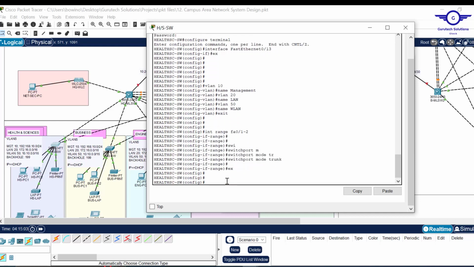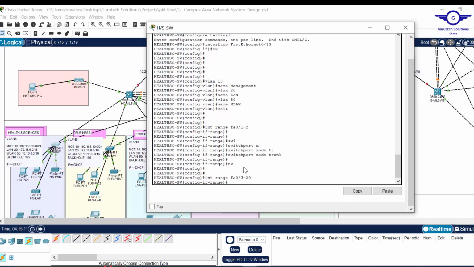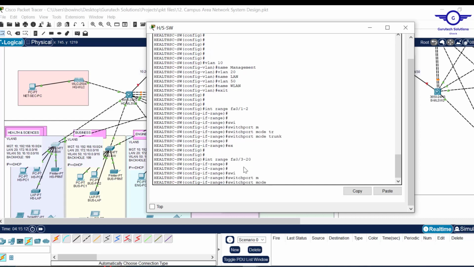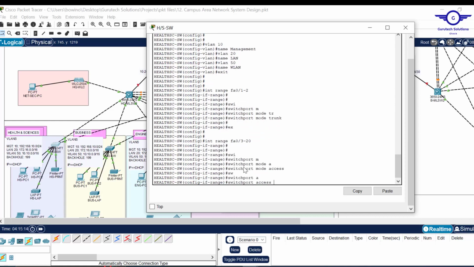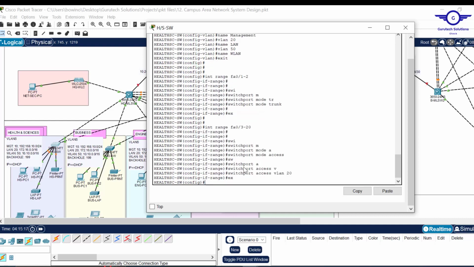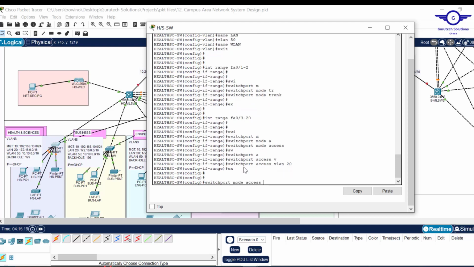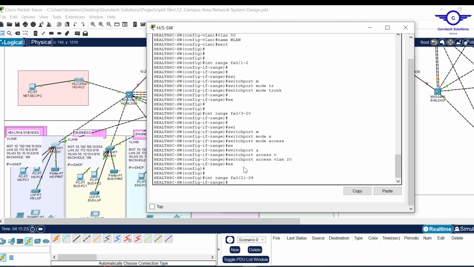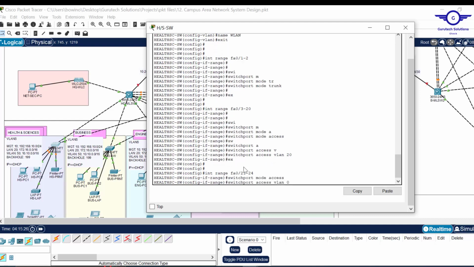Exit. Good. Then we said from 3 to 20 is LAN VLAN. Now LAN VLAN is VLAN 20. So interface range 3 to 20. Switchport mode access. Switchport access VLAN 20. Okay, LAN VLAN. Good. Exit. Then from 21 to 24, switchport mode access, switchport access VLAN 50.